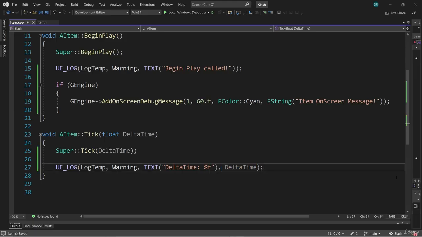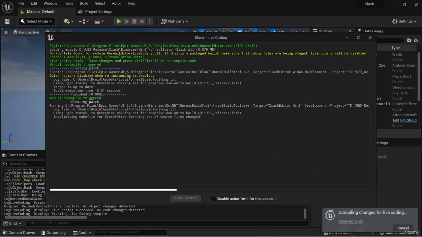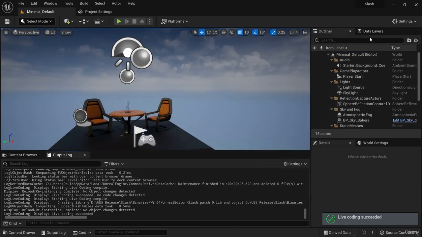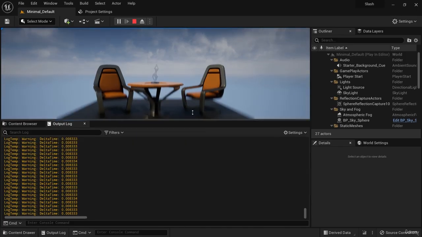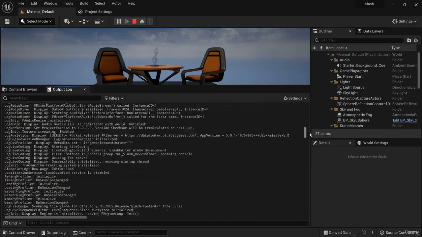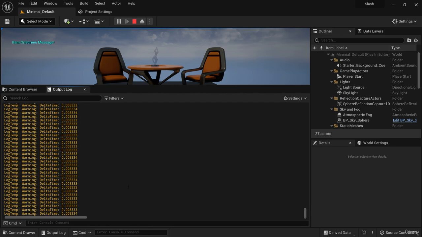I'm going to go ahead and hit save, and back in the editor I'm going to hit the hot reload icon and let live coding do its thing. All right, so it's finished. I can close out of that and go ahead and hit play. And now check this out. We're spamming the output log every single frame with delta time followed by the value of delta time. And we see that it's changing. And if we scroll up, we'll see that we're really spamming this log quite a lot. You can see the scroll bar slowly moving up as those messages start to pile up.